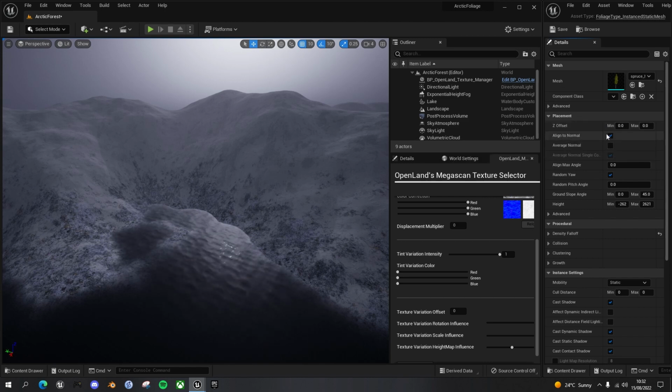So align to normal, we'll check that. What that means is that the tree will grow at the angle of the underlying landscape. If you don't have that, all the trees will grow straight up, which looks a bit unnatural. However, if we obviously go too steep, you're going to have trees growing at a wild angle. So we need to limit the angle at which it can grow out of the landscape.